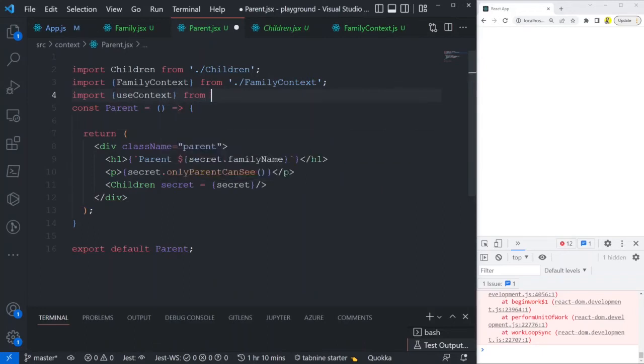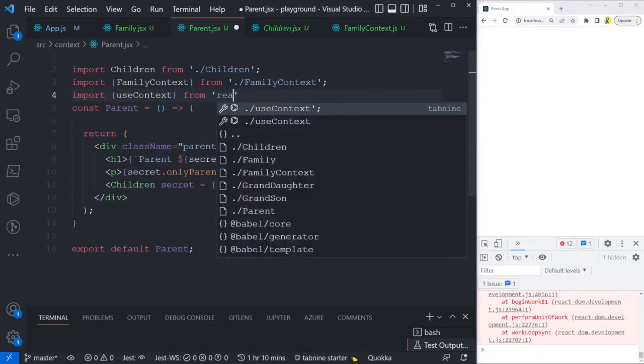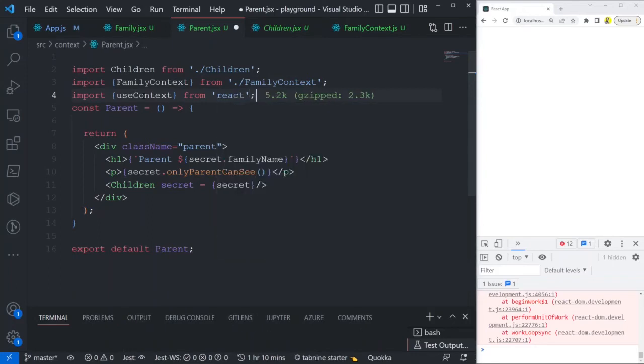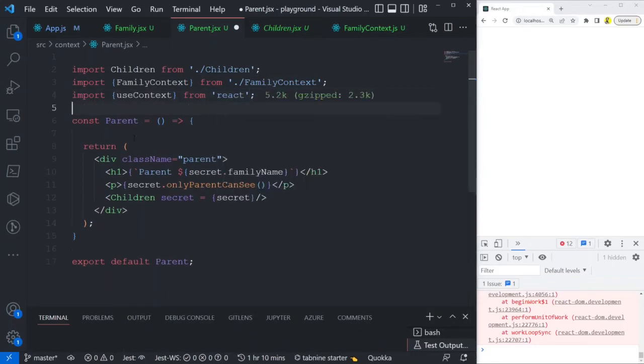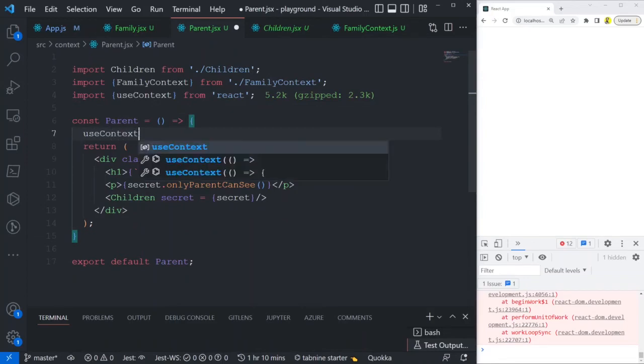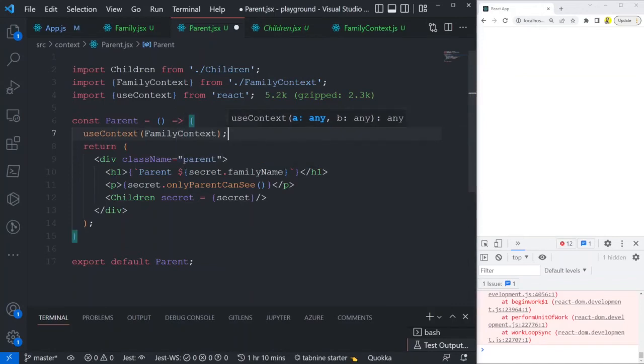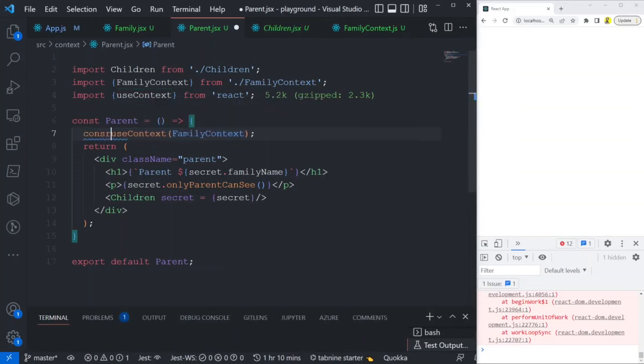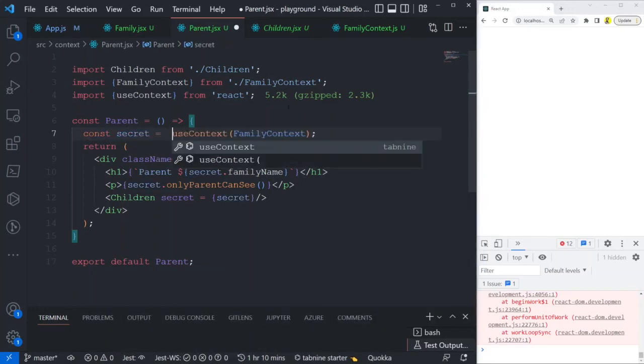useContext from React. All right, so we have this hook. Now how do we get it? It's simple. We call useContext and then pass family context. This returns me the information that I have stored in this particular context, the family context. In this case, the family secret. So we'll do like const secret equals useContext family secret.